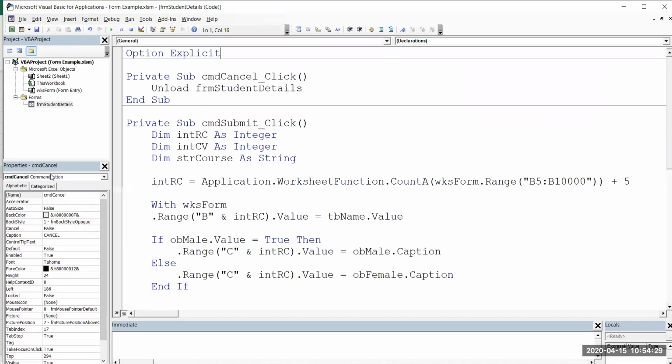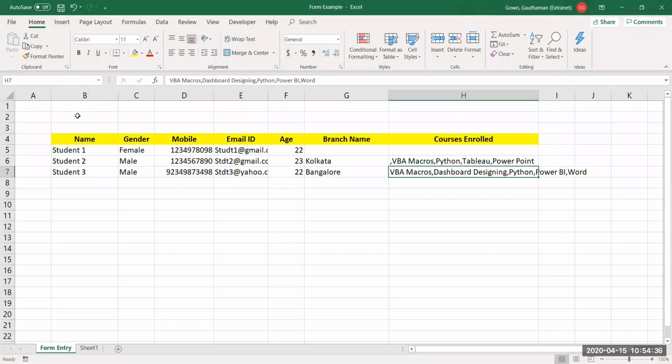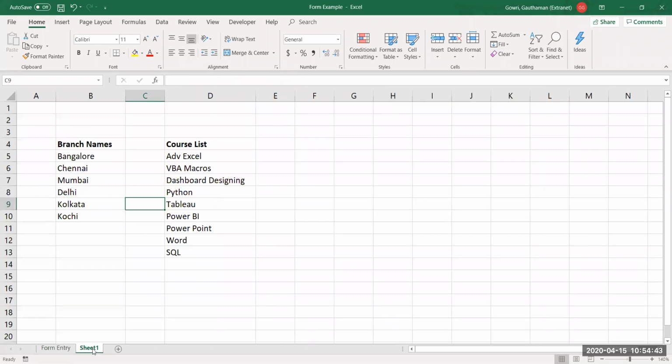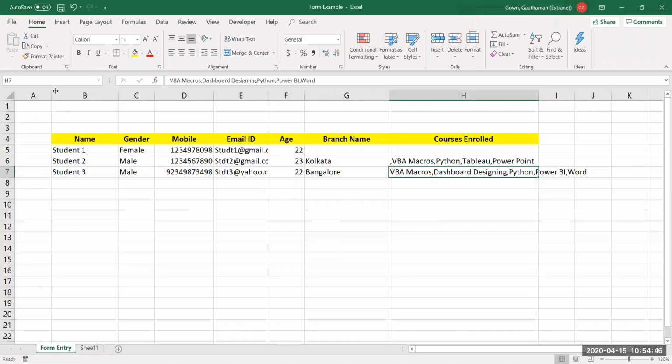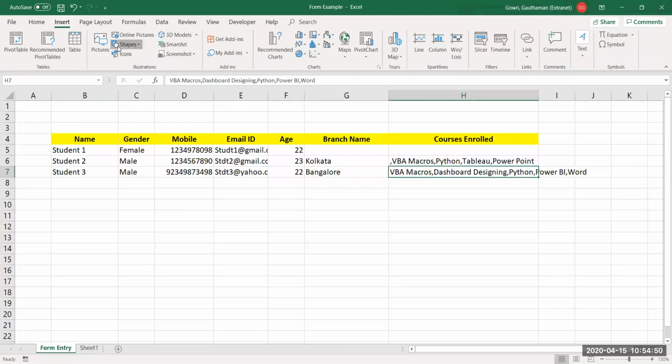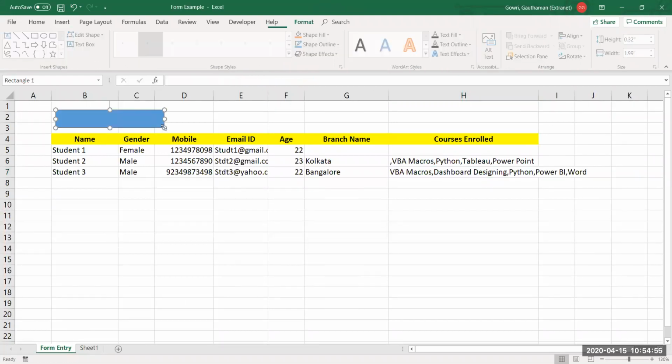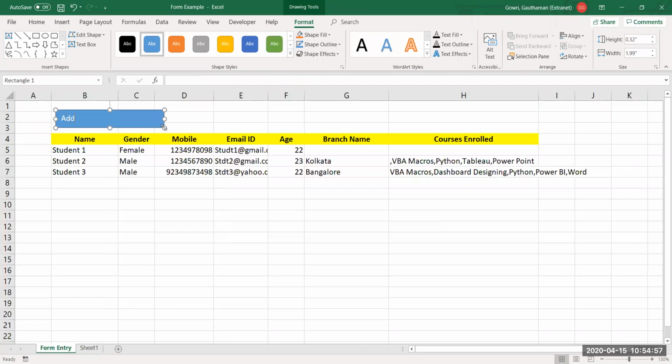See, to open this form, we can't come here always and use the run button. I should be able to open this form right from this sheet and enter the details and it gets submitted. Or you could also provide it in some other sheet. It is fine, but I'm going to show it right here. I'll insert a shape and here I'll say add student details.